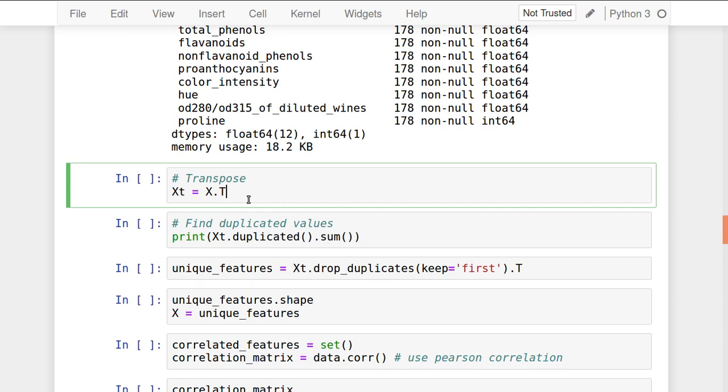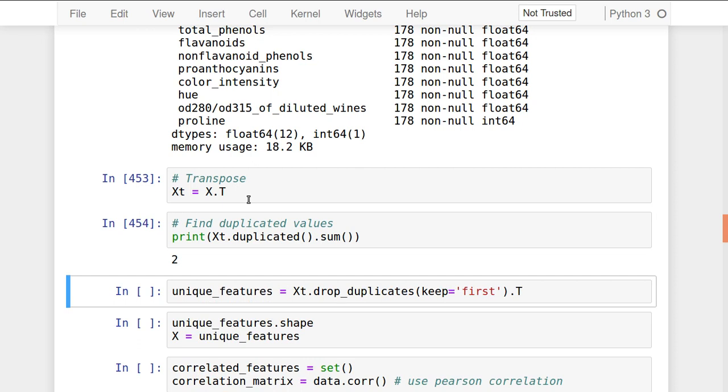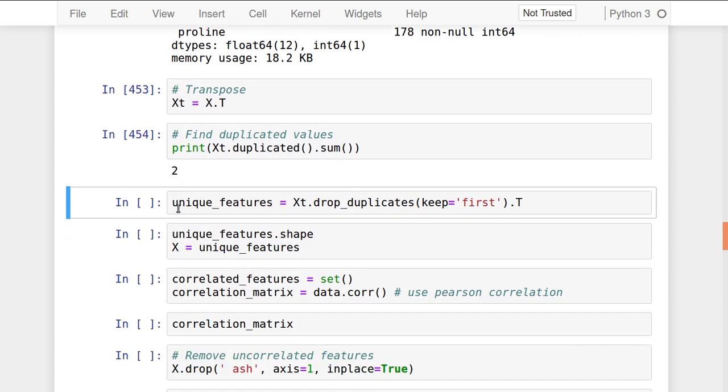Now as we have seen this concept already in feature selection, I am just making the transpose of this data. So rows will become columns, columns will become rows, and now I am going to delete the duplicated rows. So how many duplicated rows are there? You can check this out: xt dot duplicated dot sum. So total duplicated rows are 2. Okay, 2 rows are present which are duplicated over here.